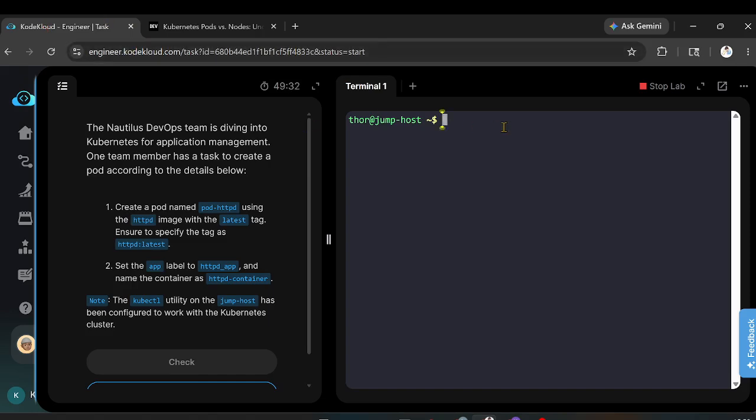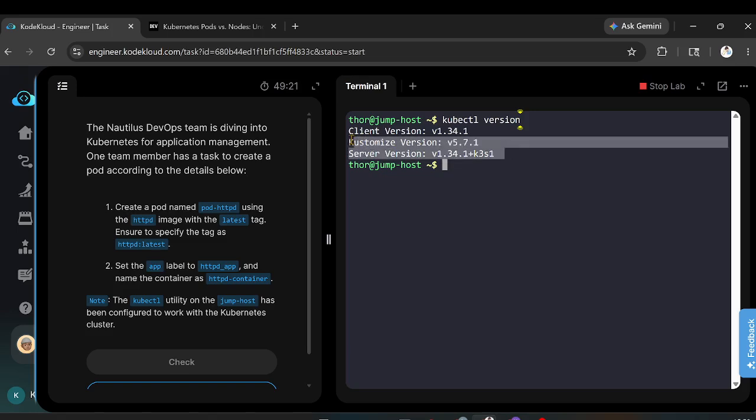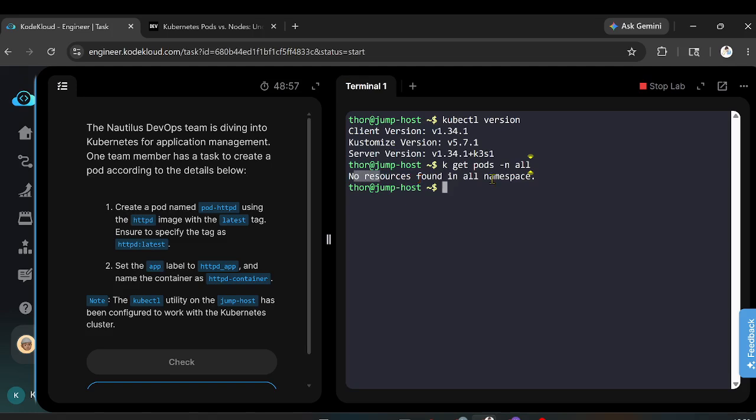First, let me check the kubectl version. The kubectl client version is already installed. So we need to get the list of the pods, kubectl get pods, all. So no resources found in all namespaces. So pods are not available.